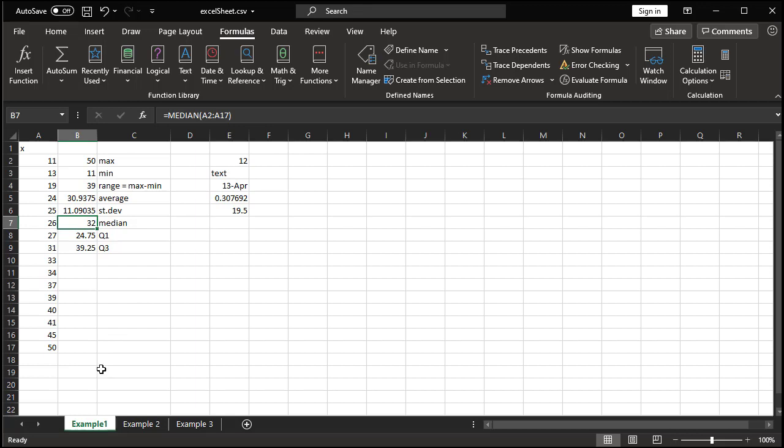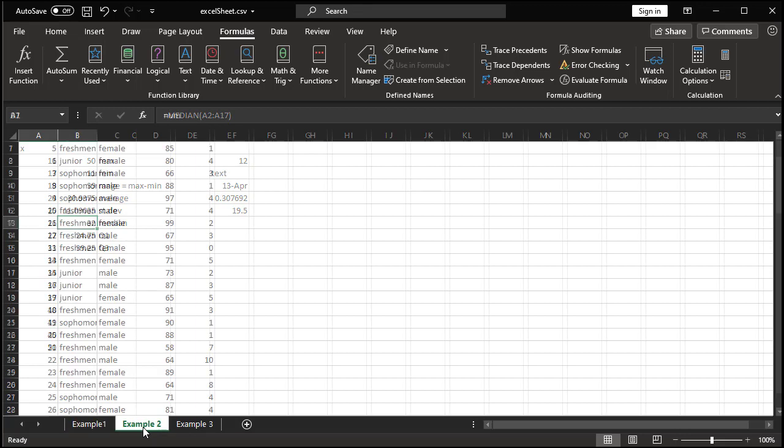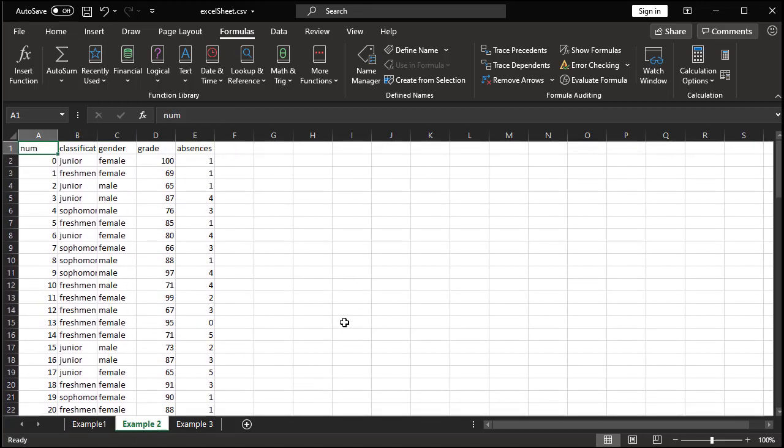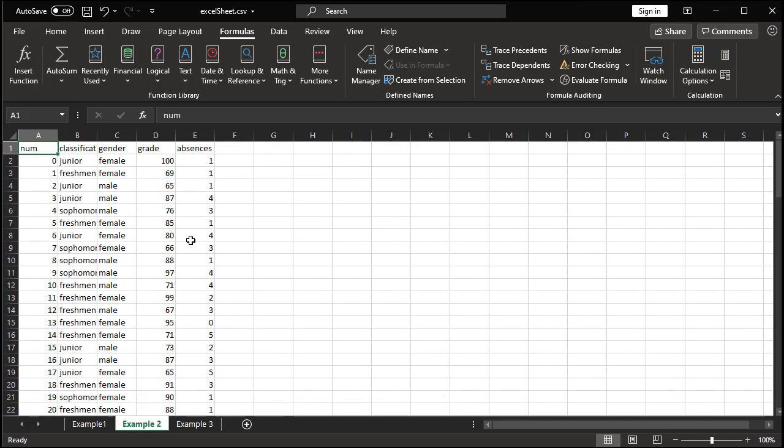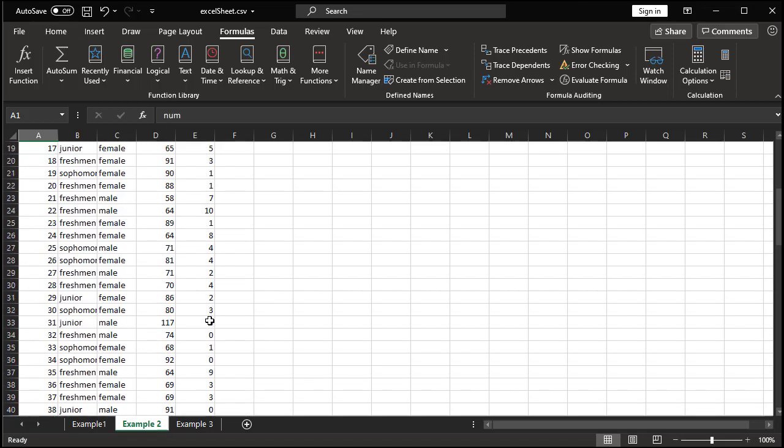So to give you an example of how we can streamline this a little bit, if I come over here, here is a bit of data I brought in from various classes I've taught. I got rid of the names, of course, but I put their classification, whether they were a freshman, sophomore, junior, whatever, their gender, male or female, or not specified where they did not want to specify their gender. Here's their grade, so this would be their final grade in the class. And then here we have the number of absences.